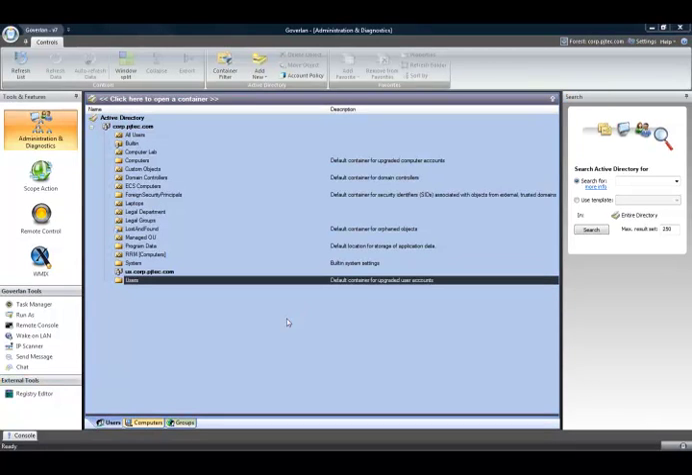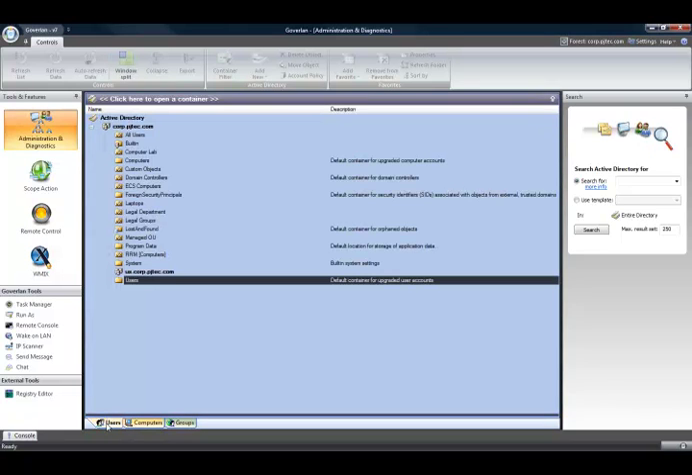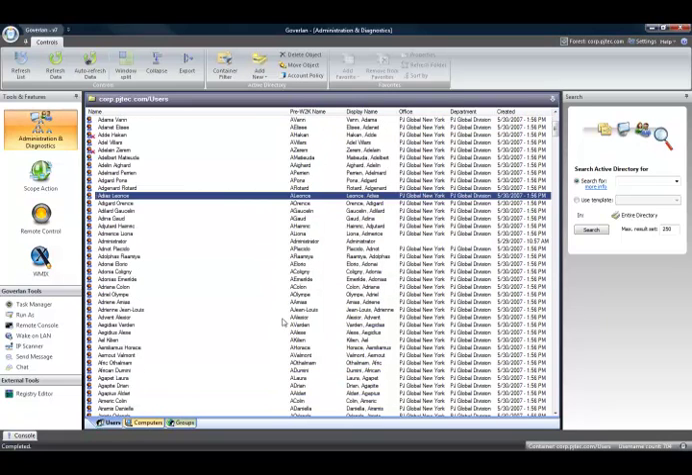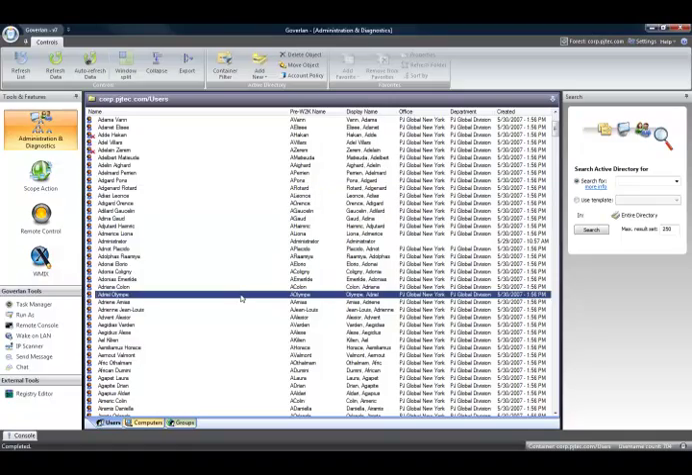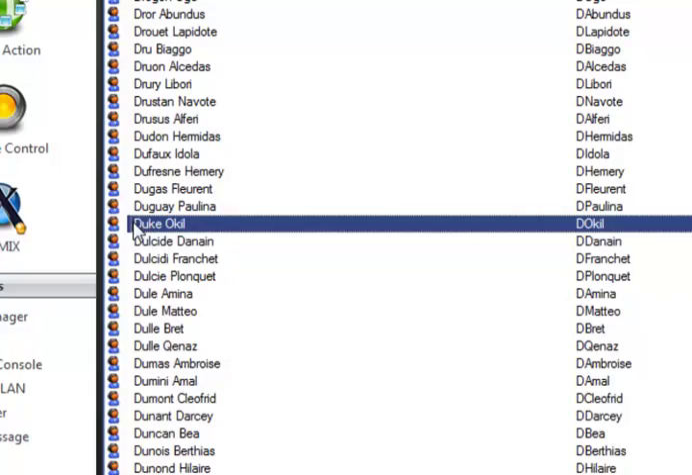First is the Administration and Diagnostic feature, which provides live support of your users and their machines. This is a very popular feature since it can be used to perform remote administrative tasks on a client machine with no end-user interaction or interruption. It can be used for domain administration and account management.